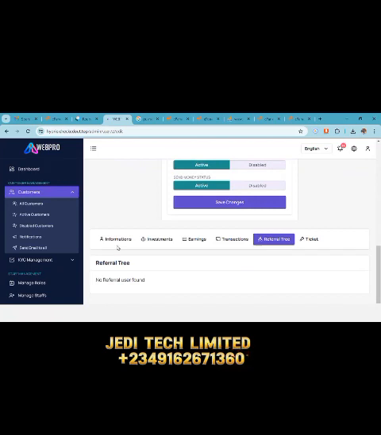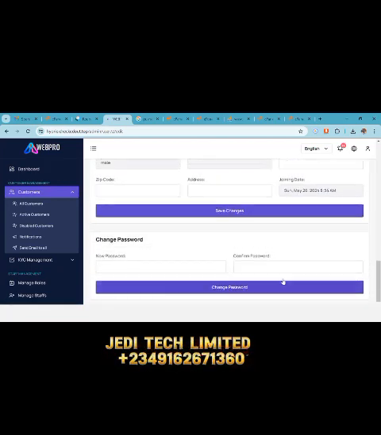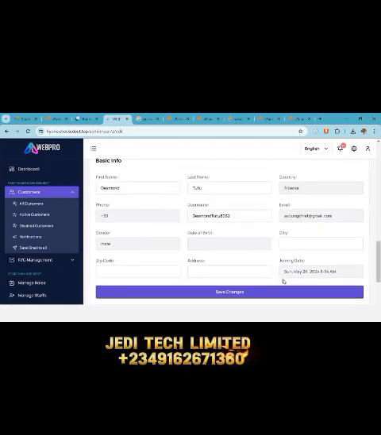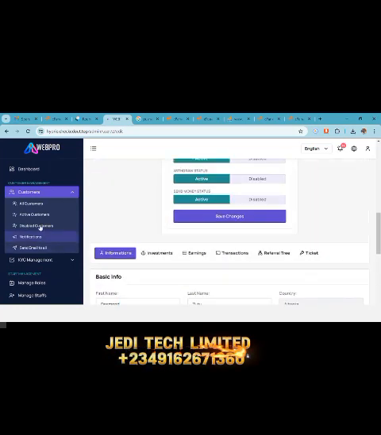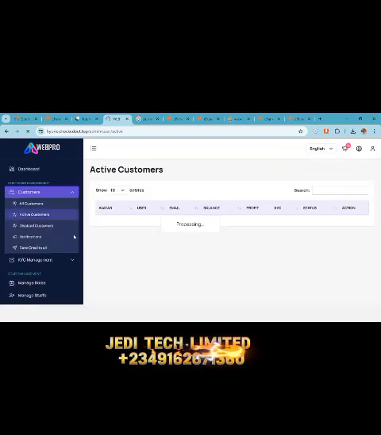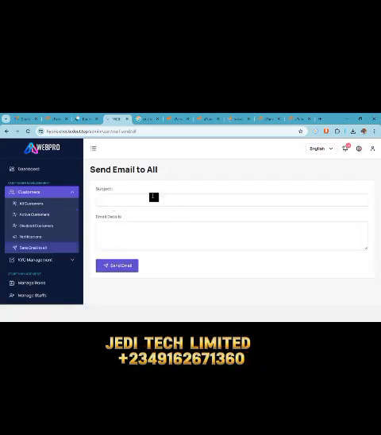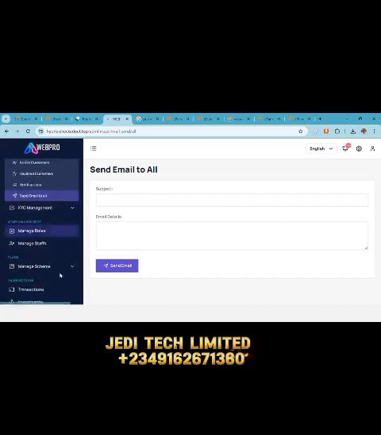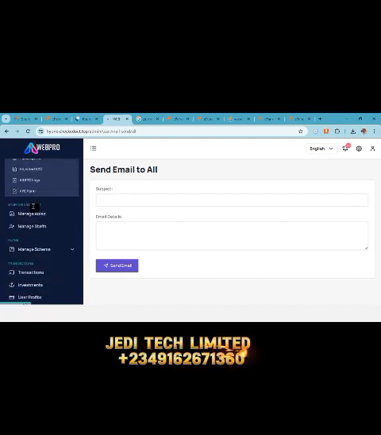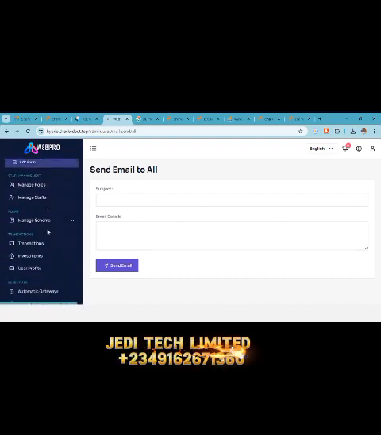And you see that this is so powerful, right? Awesome. So we can see active customers, we can see disabled customers, we can see notifications, and we can send email to everybody on the system, right? Send email to all, and everybody will receive the email on the system. And this is the KYC management.